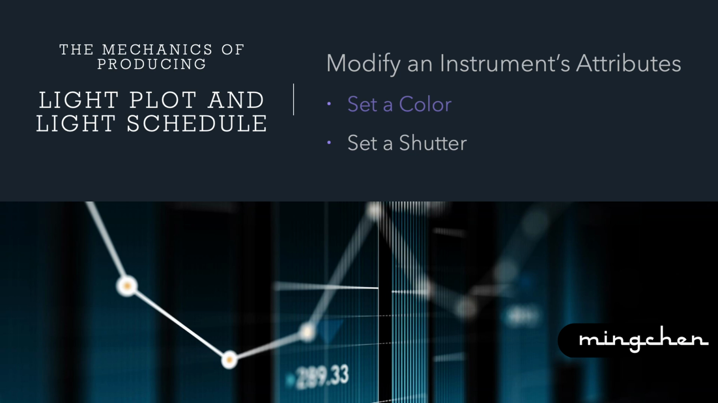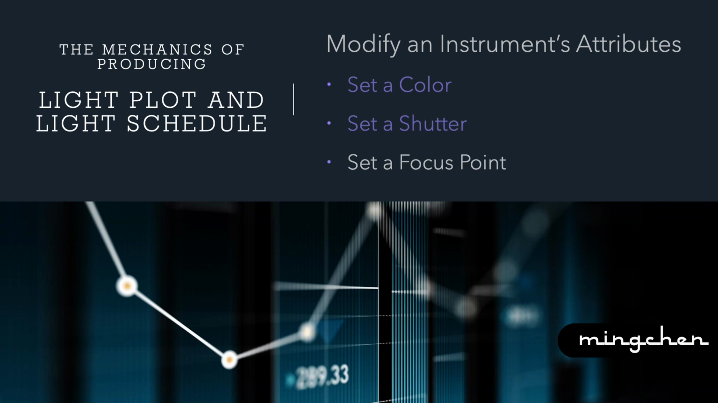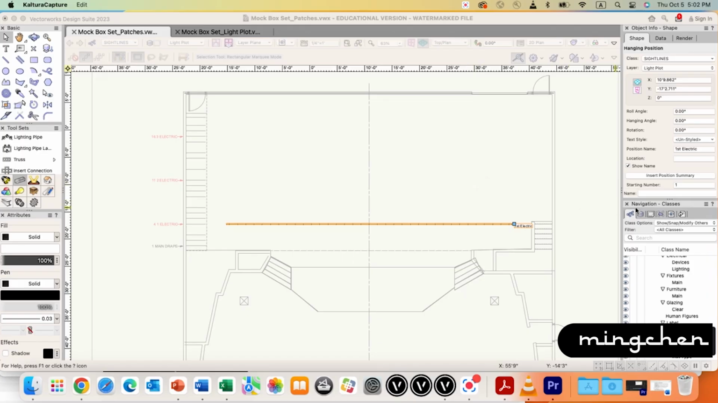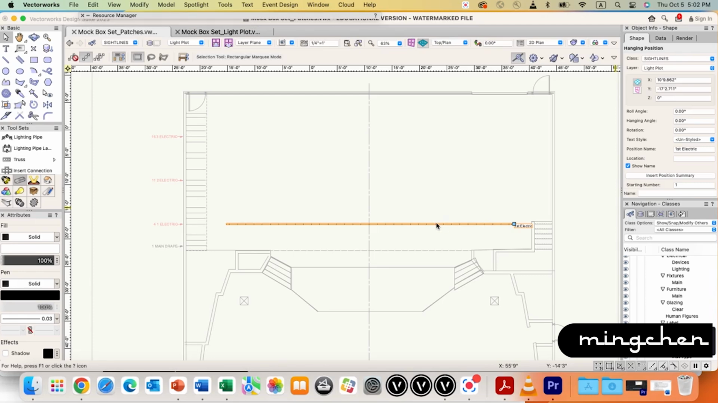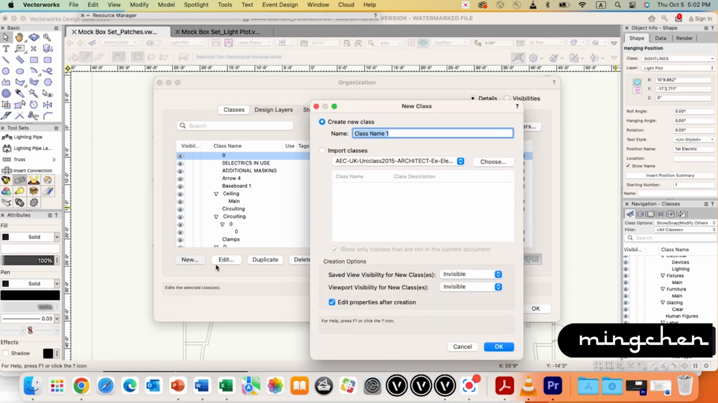Set a focus point. A focus point sets the direction a light beam assembly will focus on. To focus a light beam assembly on an object or an area, a focus point needs to be assigned. To assign a focus point, follow the steps below. Create a new class and name it Focus Point Objects.